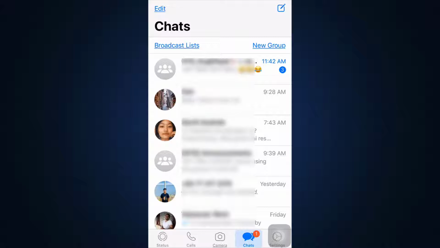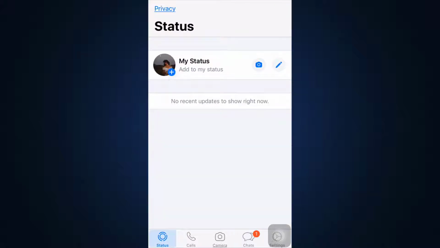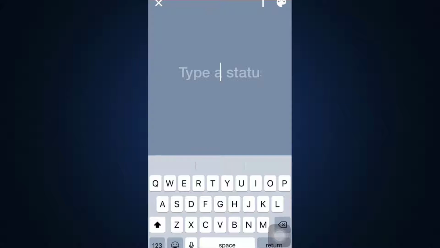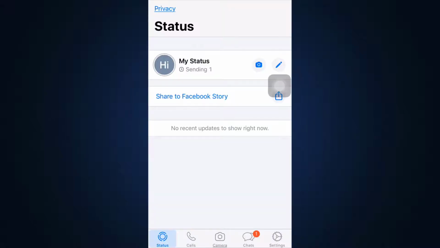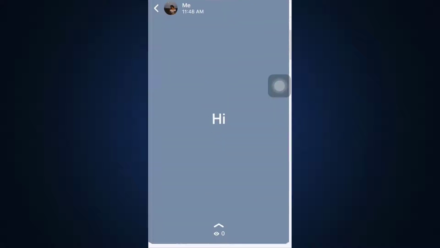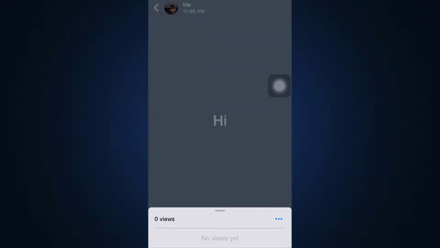On the lower left hand side, there's an option that says status. When you go to status, you can update your status. As you know, there are different forms of stories that you can upload on Instagram, Messenger, and Facebook. It's a similar kind of thing. You can either write a certain status over here, which I'm just going to show you, or you can upload a picture and then tap on the arrow button. In a few seconds, your status will be uploaded and you'll be able to see who's viewed it.